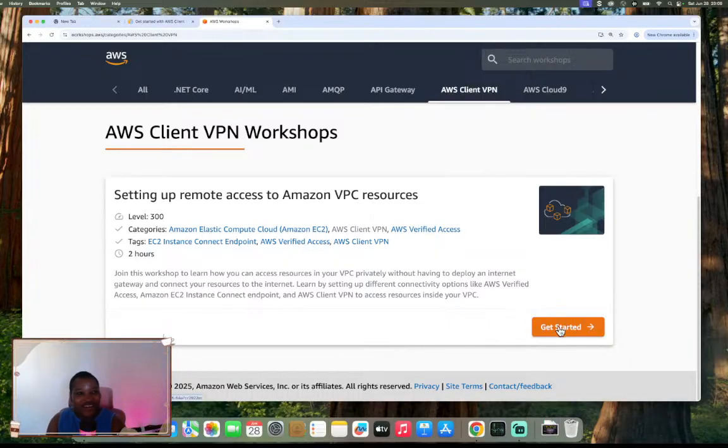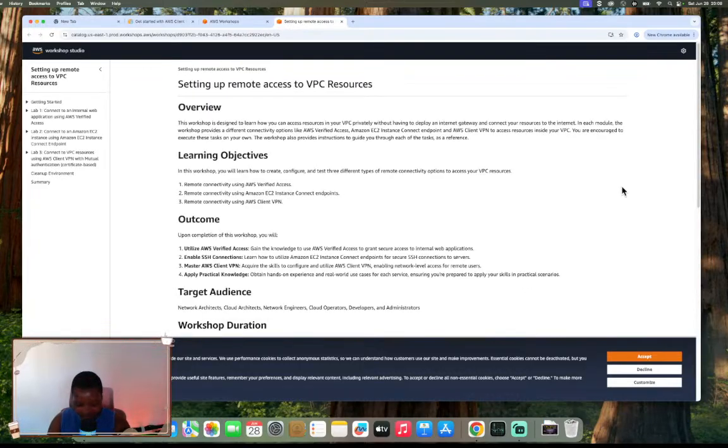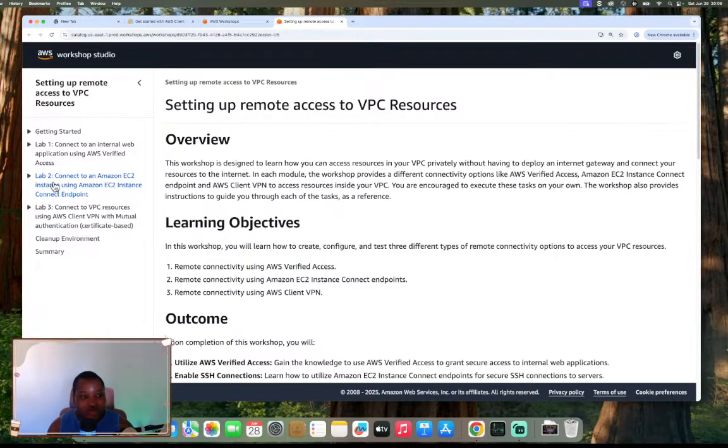So let's go. The AWS Client VPN. I'm just going to increase this so that we can all work with this together. There are 3 labs here on the left side that you can see. We have one lab that is about connecting to an internal web application using AWS Verified Access. Then we also have connecting to an Amazon EC2 instance using the Instance Connect endpoint. Then there's connect to VPC resources using AWS Client VPN with mutual authentication.